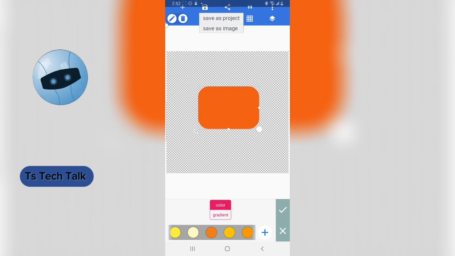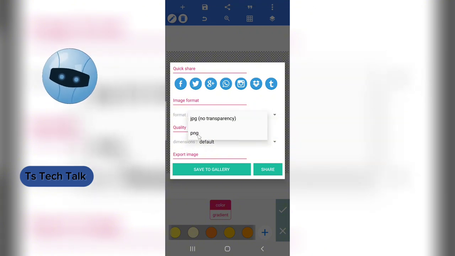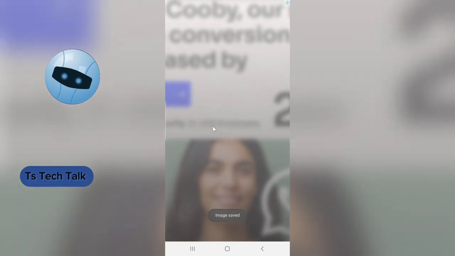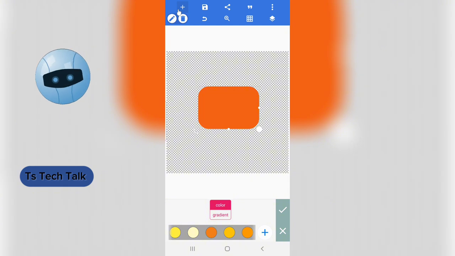Click on save and make sure you click on save image, not project, and also make sure that you have this saved on PNG. So if it's on PNG, it's going to be transparent. So once you're done with that, go ahead and click on save and your image will be exported. And do not worry about this. This is just an advert. If you pay to remove that, you are going to be using the premium version and advert is not going to be displayed. But if you are using the free version, it's always going to be able to save.